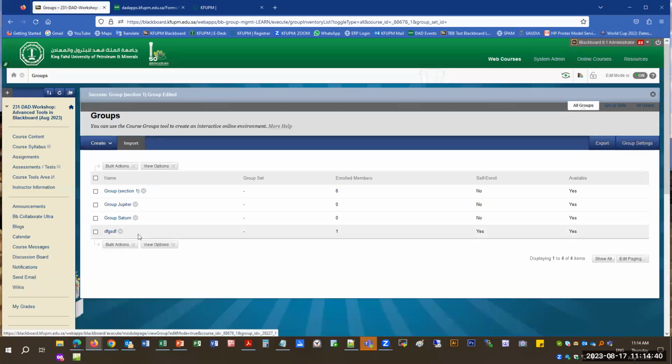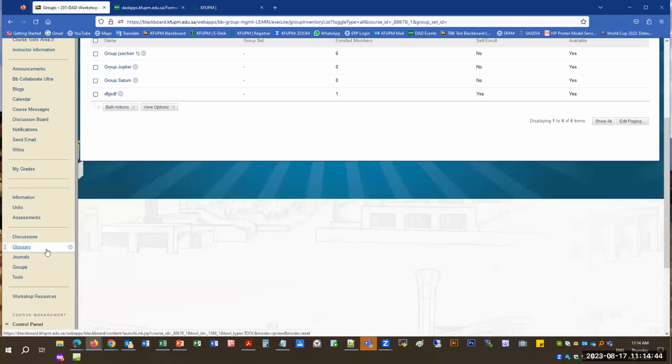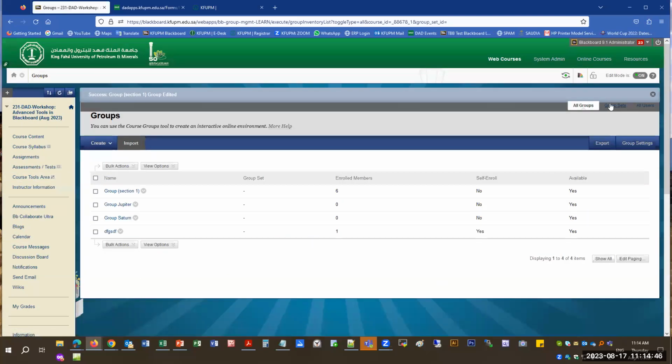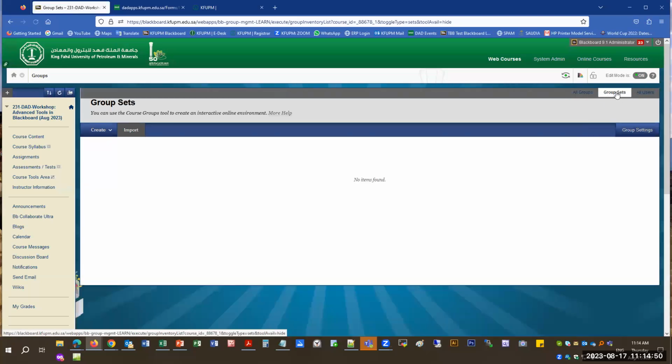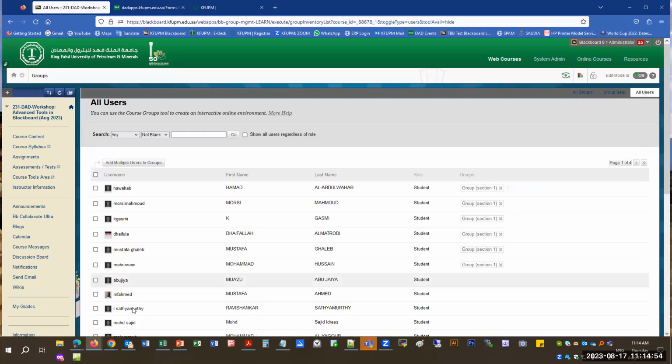And somebody also has created a group, most likely a teaching assistant, because you do not have access to groups over here. Now, if you look at the upper right side, you will see group sets on the right. There are no group sets. And if you see all users, you will see all the users and some have been assigned to group 1. So this way you can see which student, and you can assign a student to multiple groups.